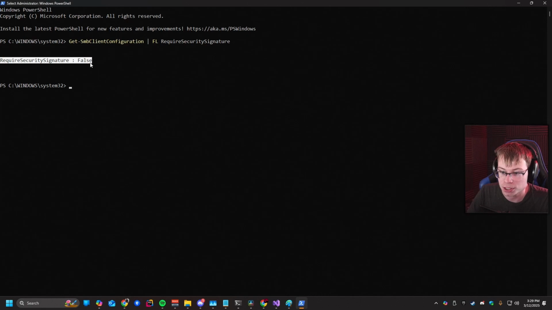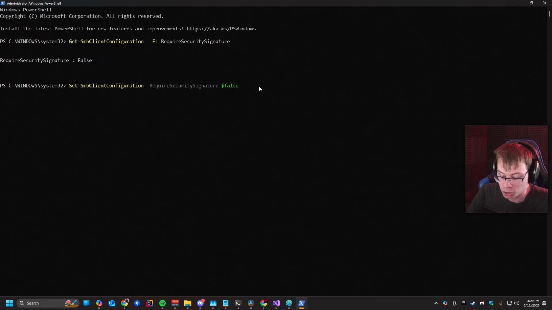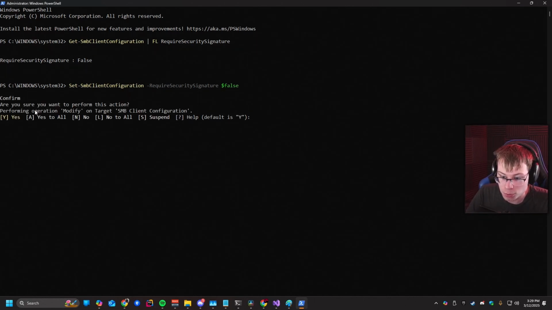In my case, I have it disabled because my drive is already mapped. So if you want to disable it, you can go in. I'm going to have another command that you can copy down in the video description, and you just want to do Set-SmbClientConfiguration -RequireSecuritySignature $false. And then this will give you this pop-up. You're just going to press A for everything, and then you're just going to press enter. This will disable the SMB signing and allow you to map your network drive successfully.